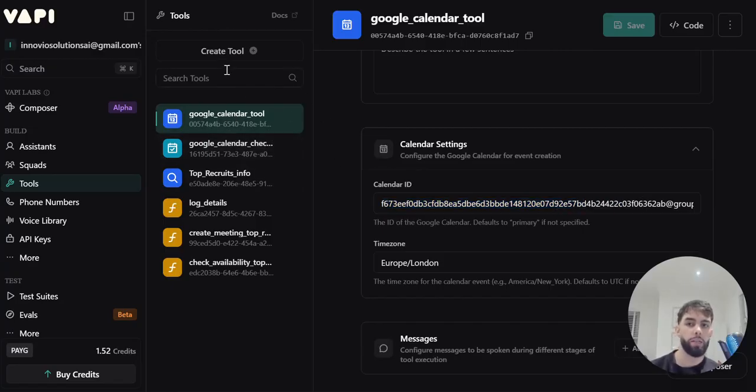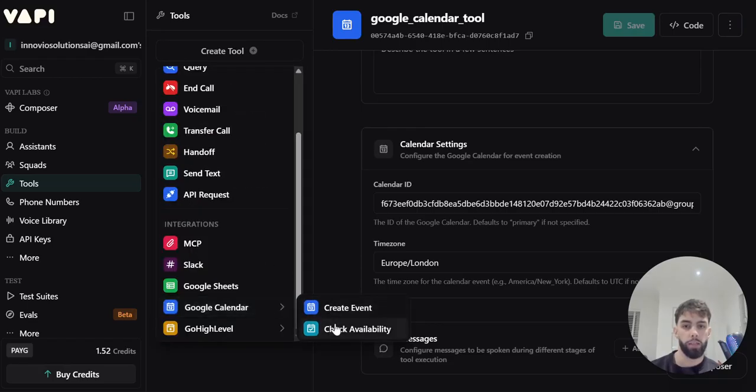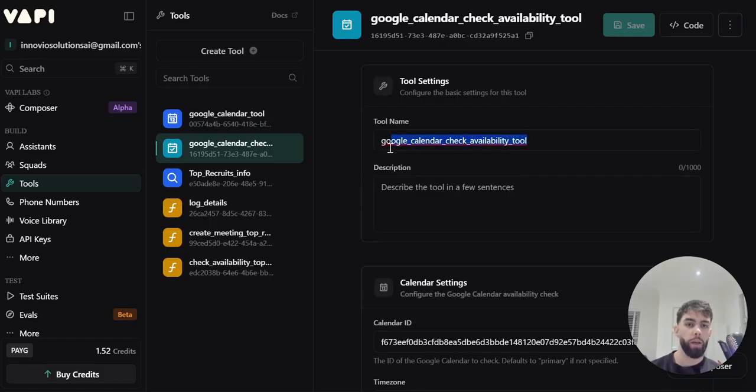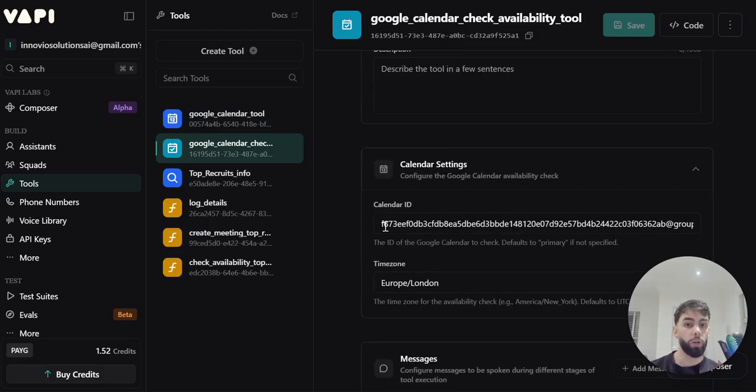Perfect. Now we're going to do the exact same thing for our next Google Calendar tool. And we're going to go down to Google Calendar, and then it's going to be check availability, which we're going to do this time. Open this tool up, and it should automatically name itself. Name this if it doesn't. And then the same thing, you want to grab your calendar ID tool, and copy this into this box. And then the same thing, we're going to put the same time zone that we've got, and then hit save.